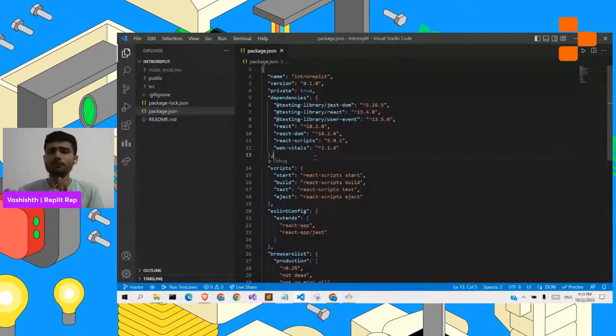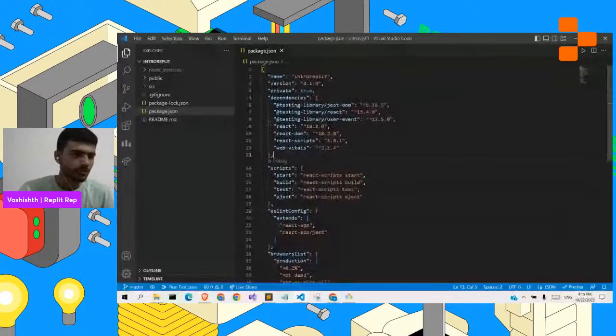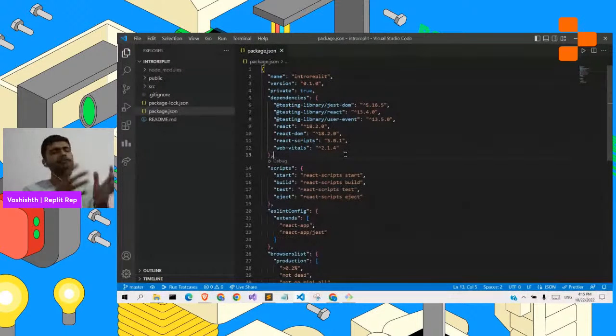So these packages are basically just to run your React app. These are all the packages that help run your React app, right? So that's fine. And if you want to add a new package, like if you require any other modules, then you have to install the packages in your React app.